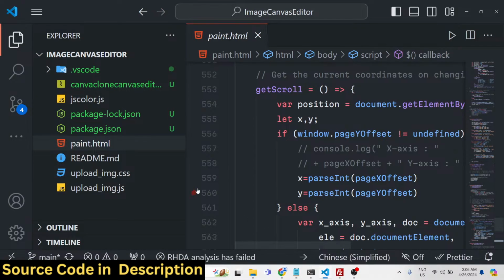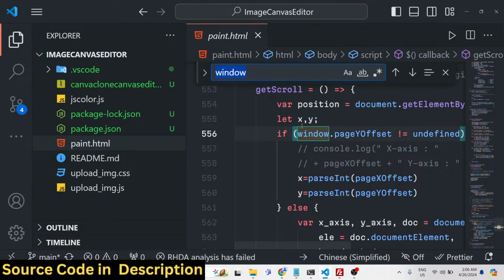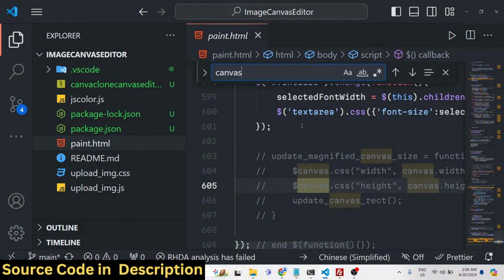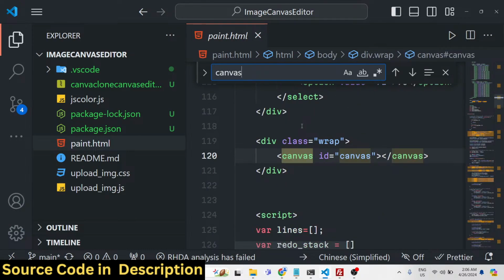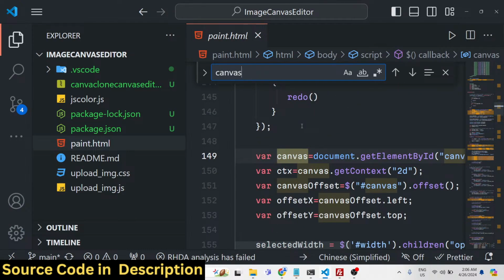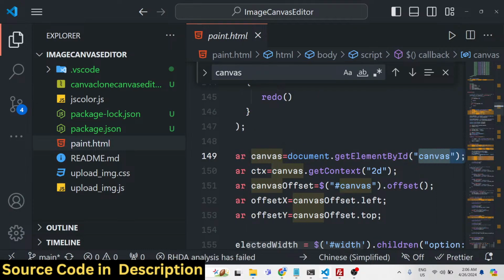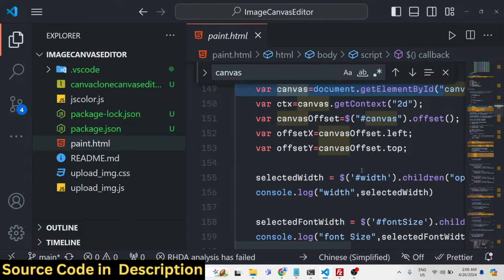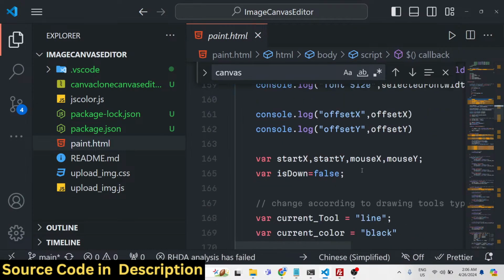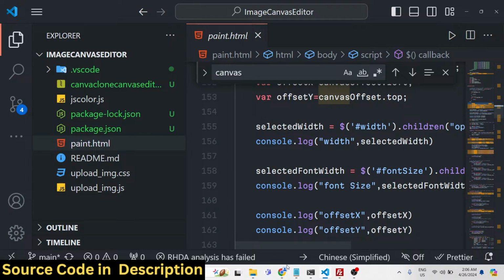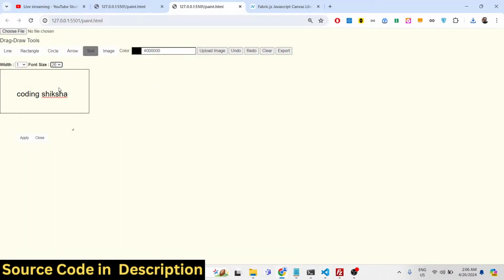In the code, you can also modify the code. If you do want to modify the canvas size, all these things you can modify. If you know some kind of coding, if you are a web developer, if you are a programmer, then you can modify this application as well.